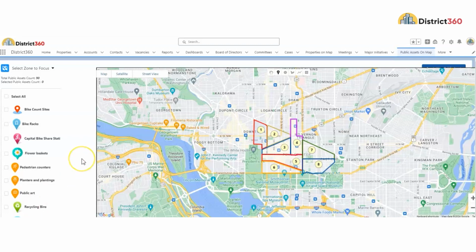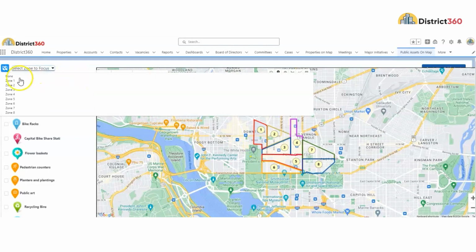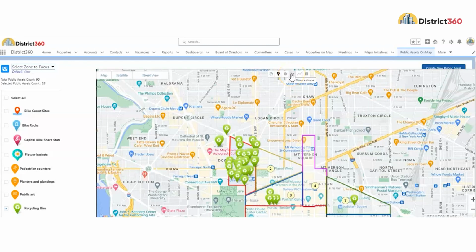Welcome to District360's innovative public asset feature, where managing your district's public assets becomes a breeze. With District360 CRM, it's not only about listing your public assets, it's about visualizing them on a map. Imagine having the power to mark zones on your map and instantly accessing details of all assets within that area. Simply draw on the map to define your area and retrieve assets within the boundaries.